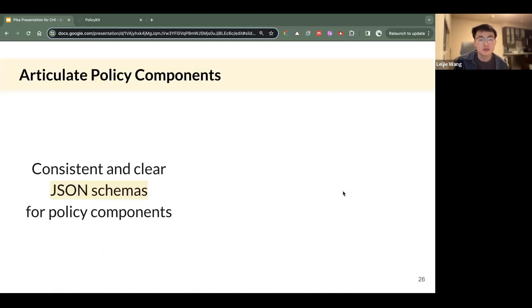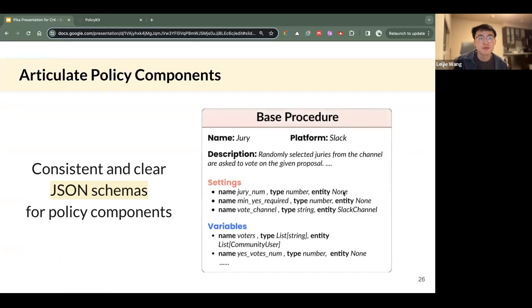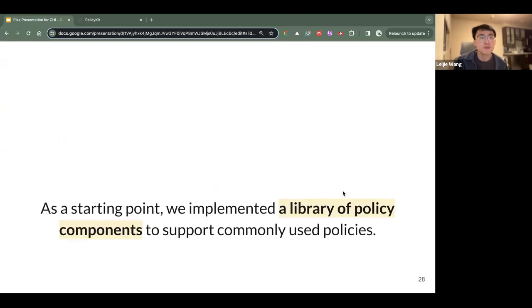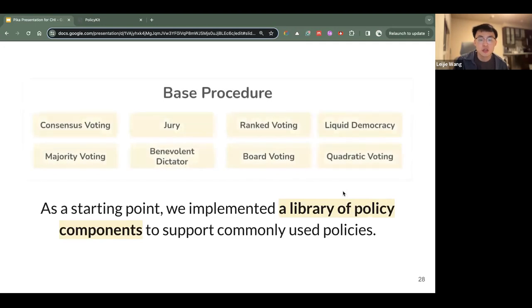To facilitate this communication between programmers and non-programmers, we make sure each category of policy component has a clear and consistent JSON structure. If our declarative language is the grammar of Pika, then the library of policy components is the vocabulary. As a starting point, we implemented a library of policy components to support many common policies in online communities. Here's a list of base procedures we implemented.